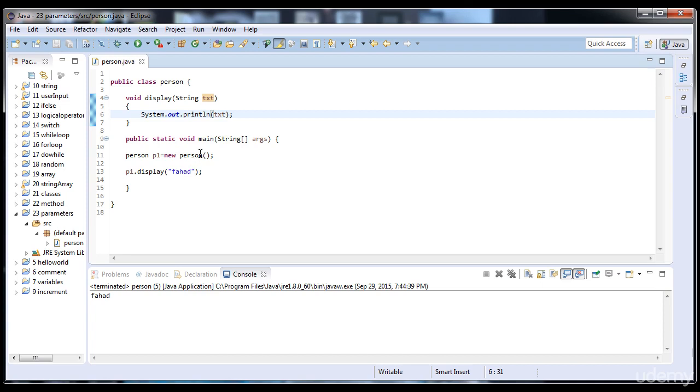You are able to pass double, float, short, byte, any type of data you want, and you can pass as many parameters as you want. Here you see that I have passed the value directly, but you are also able to save the value in a variable and then pass the variable here.